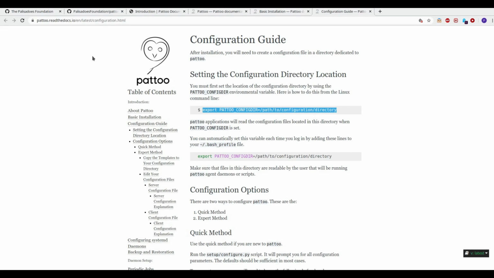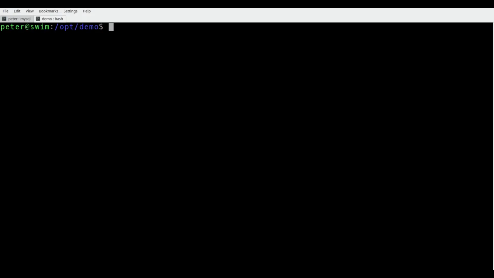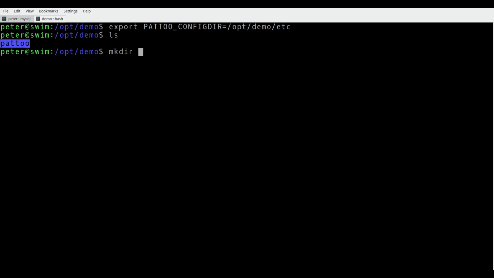So let's create the environmental variable. So we're going to paste this information, and we are going to make sure that this is going to go to /opt/demo/etc. Now we're in /opt/demo already, and there should only be the Pattoo directory. So let's do an ls. There's only Pattoo, as you can see. And so we're going to do a mkdir etc. Or we may not even need to do that. Let's see if it works without it. So let's do ls.